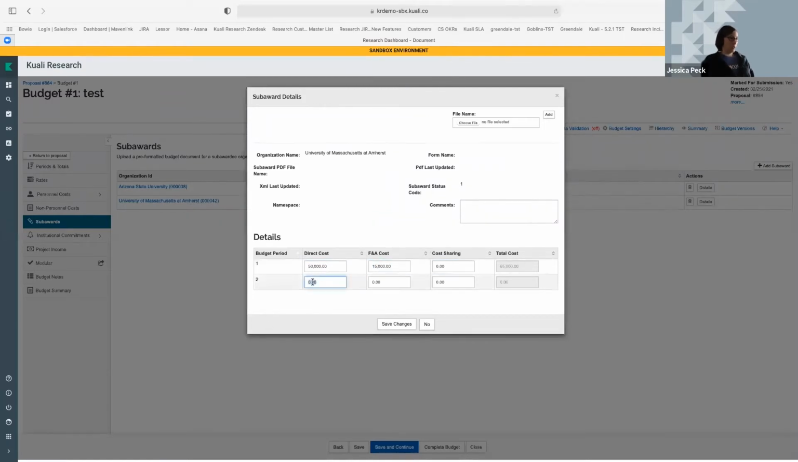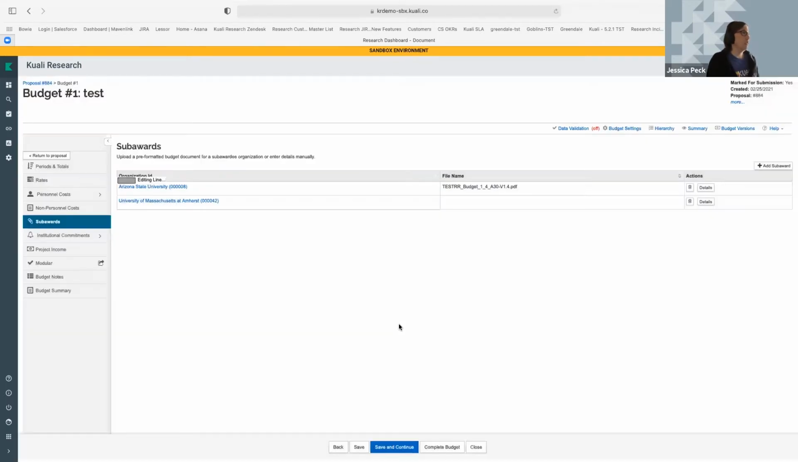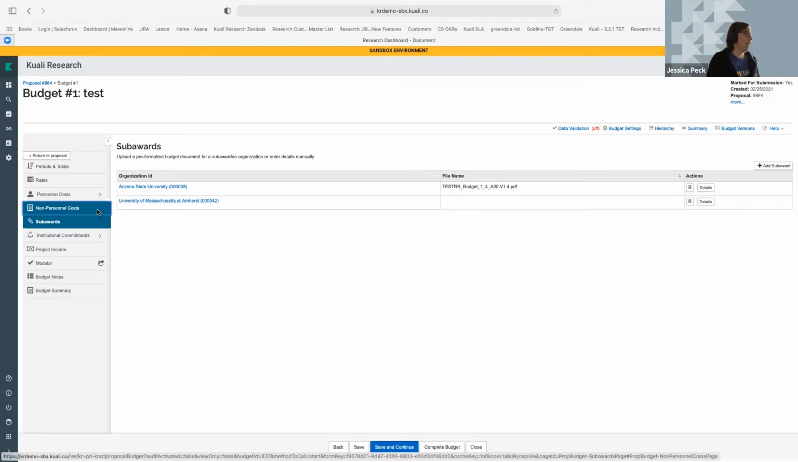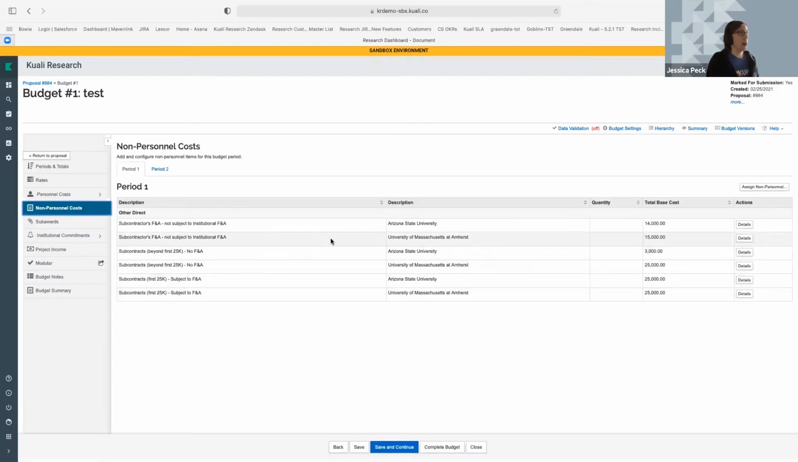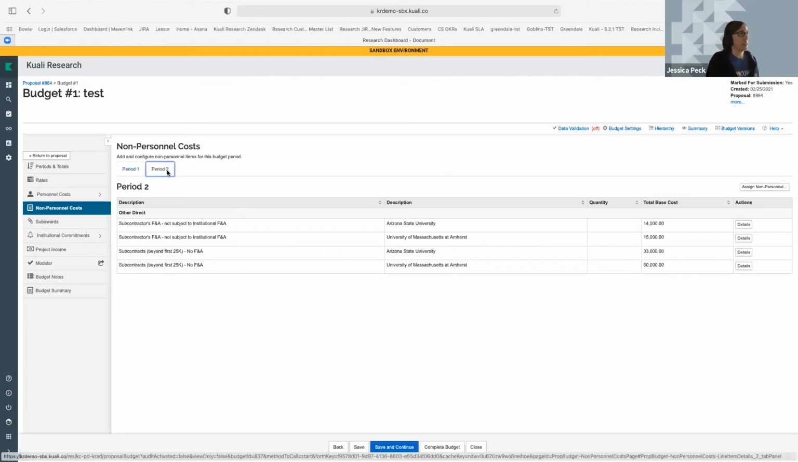Okay. And then it will do the same thing where it will translate these amounts to object codes in your detailed budget once I hit save. So if I go over to non-personnel, you should see additional object codes now for University of Massachusetts Amherst. The 3 object codes in year 1, specific to the first 25,000, and broken out direct and F&A, and same for year 2.